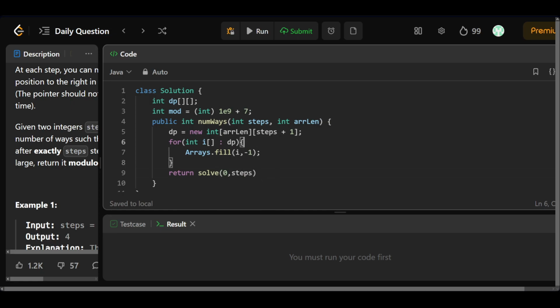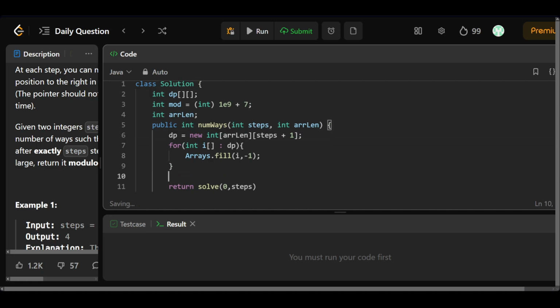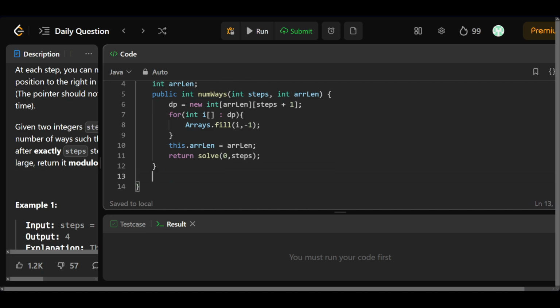Let's declare array length globally only, because we don't need to use it again and again, otherwise it will increase the space when we'll be calling the function. So this dot array length would be equal to array length. Now write the solve function. We'll be declaring it private, and solve int index comma int remaining.